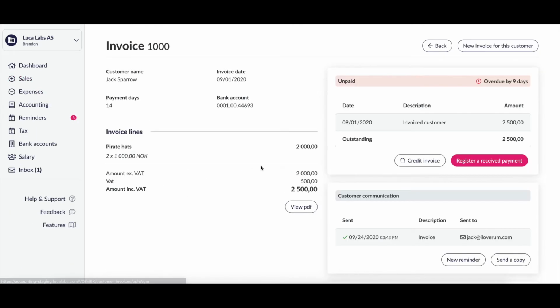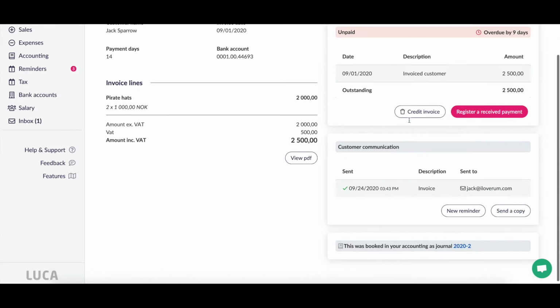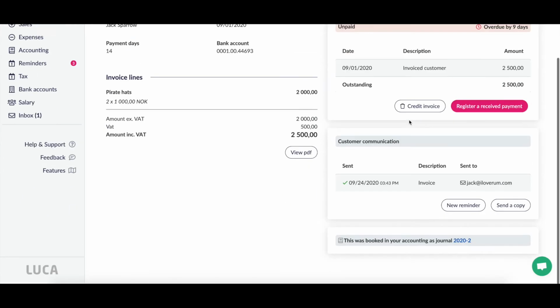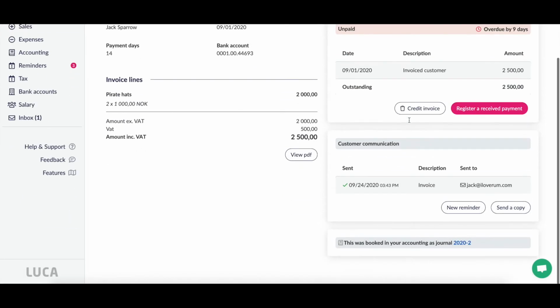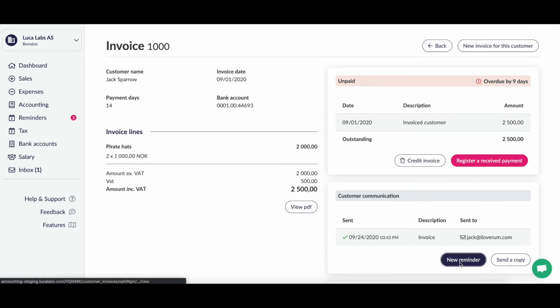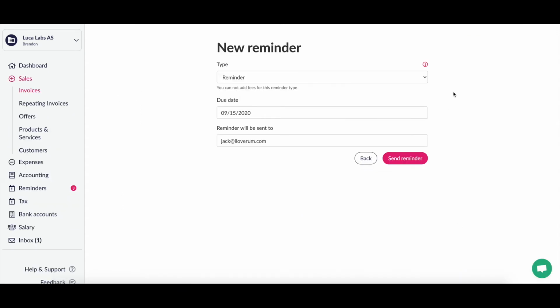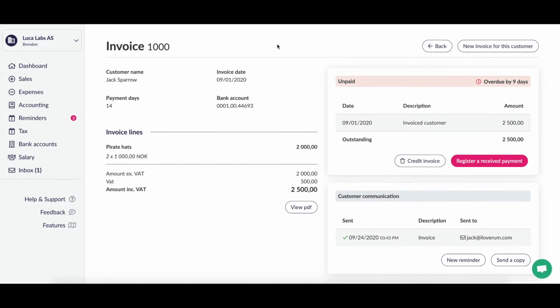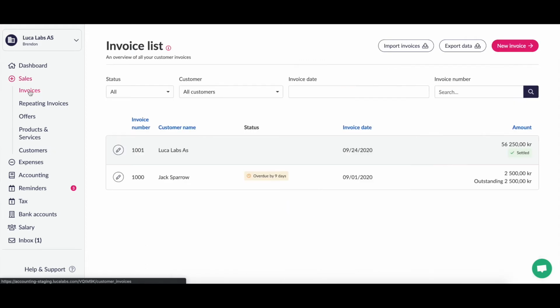Over here, so if we go edit, you can see this invoice from Jack Sparrow is overdue and unpaid. So in this example, it might be a good idea for you to send him a reminder. But overall, that's the basics for your custom invoices.